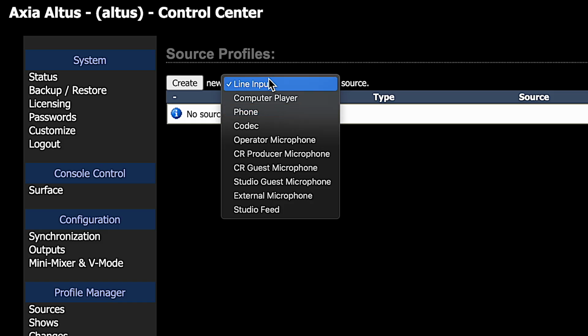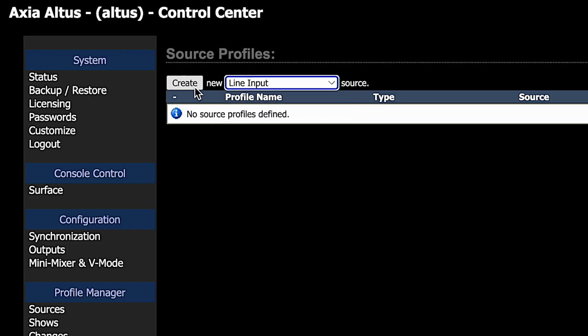So these are your choices. And the main difference in these choices, there are differences in how the audio is treated, mostly in the mix minus or the IFB audio. But there's also changes that are customized for each one of these for the GPIO and what commands are created automatically based on these different types. So we're going to focus right now on line input, and I'm going to hit create.